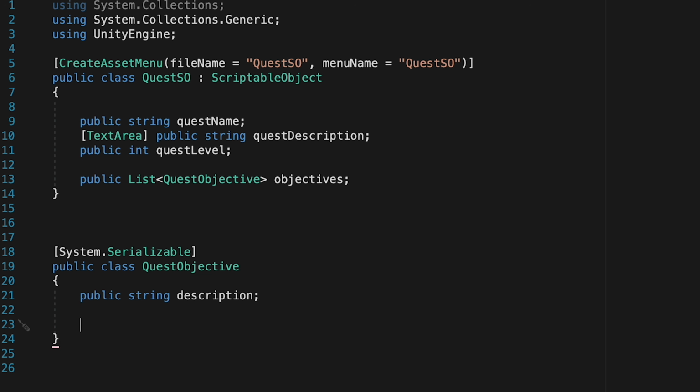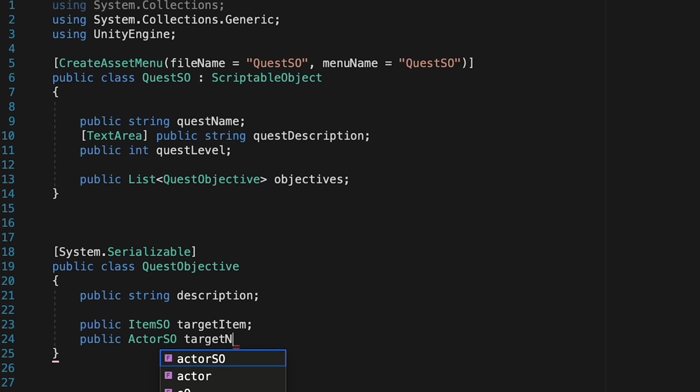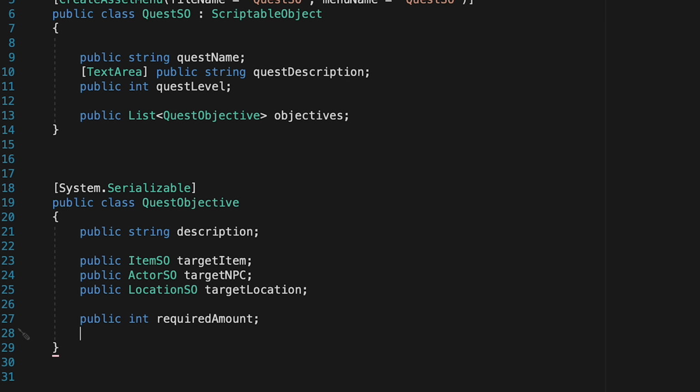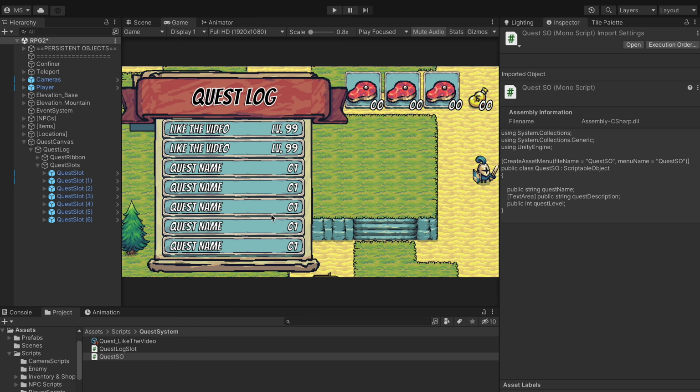We're also going to need to define what we are trying to get for each of these. So we'll just make some targets here. For example, it could be a public item scriptable object, in which case we'd call it target item. Could be an actor scriptable object, so target NPC, or a location, and we'll call that target location. We'll also just add a way to track this. We'll make a public integer for the required amount. We'll also make a public integer to track the current amount that we've got of whatever our target is. Now let's save that and pop into Unity for a moment before we make a slight improvement.